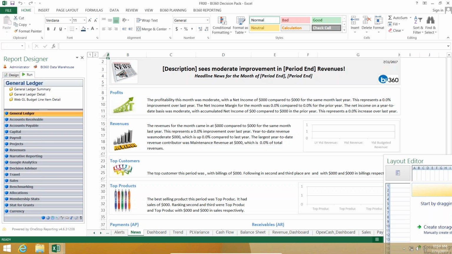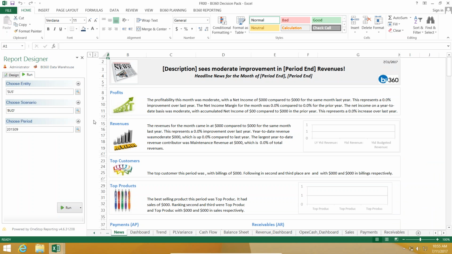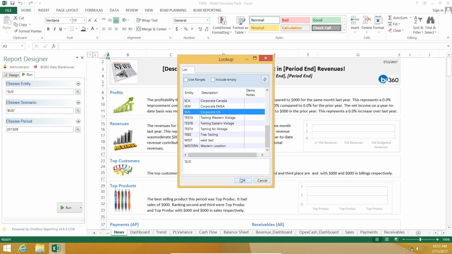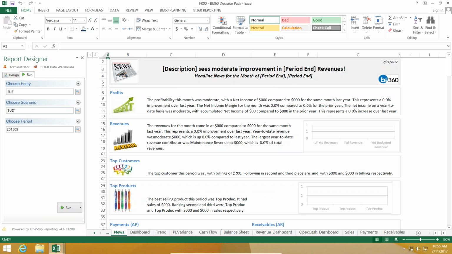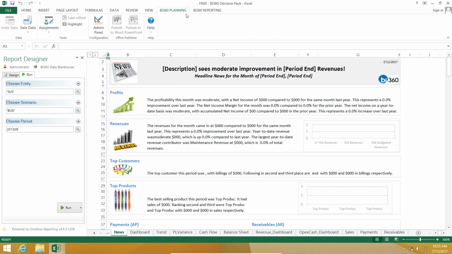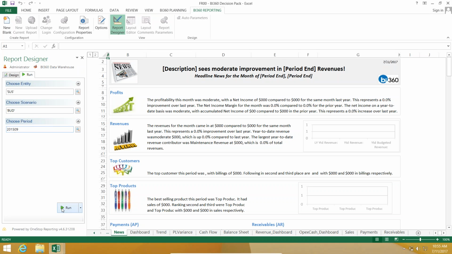But the point is, same exact methodology. Your business user goes in and says, hey, I want to see corporate US. I want to see actual compared to budget as opposed to budget version 2 or 3. All those budgets are done within our system. It's literally just going in here and picking up the template. I'll just stay with September here just because it's already there. Click a button, and based on those parameters, all of these tabs are going to fill up with data.